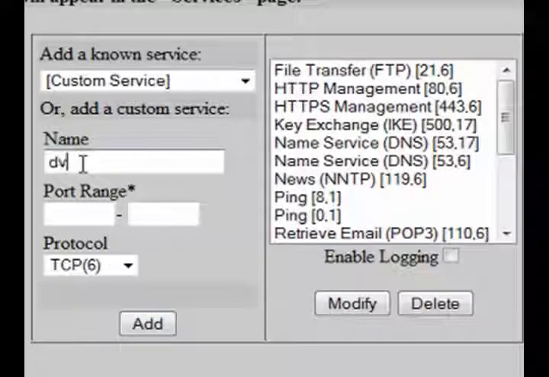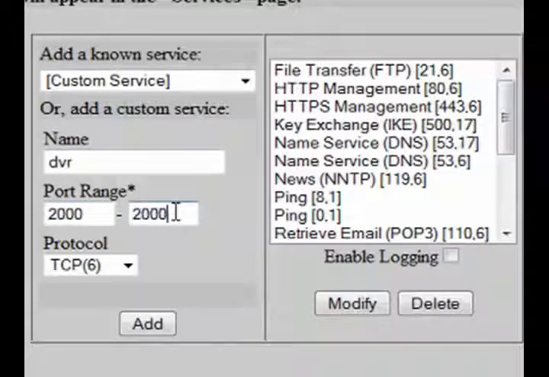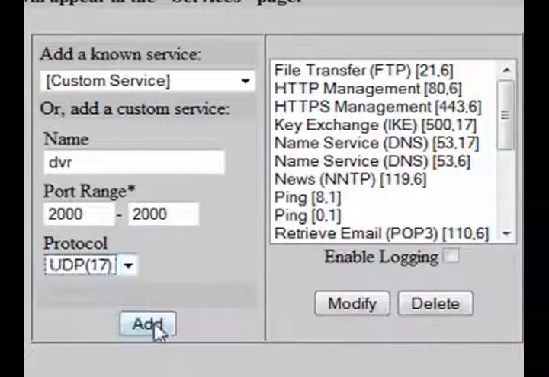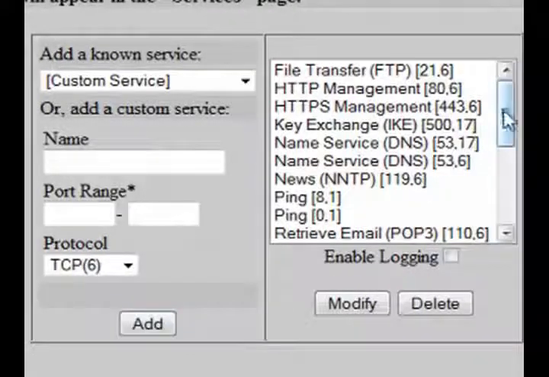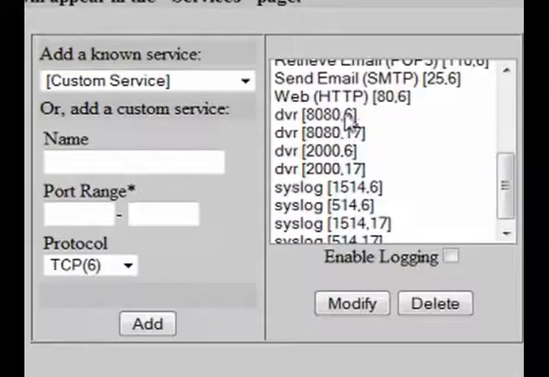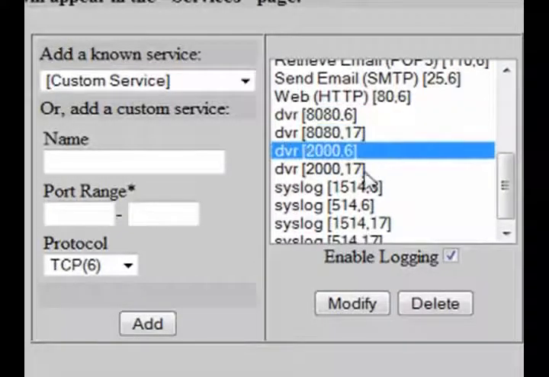Now I'm gonna create another rule with the port 2000, because this is the data port, the one that lets you transmit all the videos through the internet. Also, I'm gonna put it in TCP. Let's do it again. For UDP, I add. And now I have my services right here, port 8080 and port 2000.